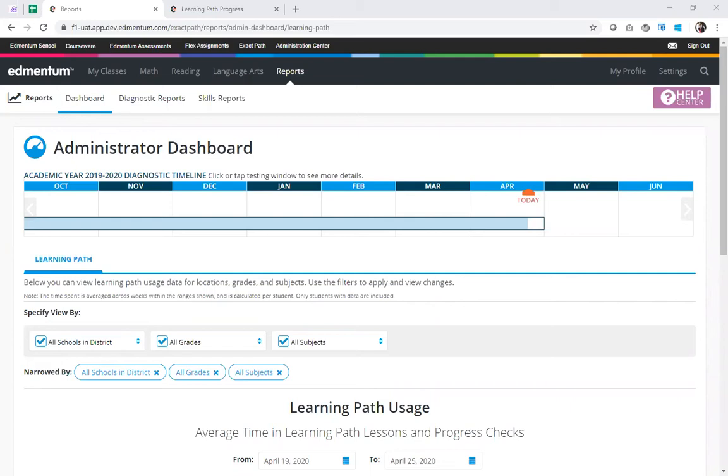We know that understanding how and when a program is utilized is key to ensuring the fidelity of your investment. And ExactPath offers a simple report called the Learning Path Progress Report to help you do just that. In this quick video, I'll show you how to pull and analyze that report to review how ExactPath is being used by your students. Without further ado, let's dig in.